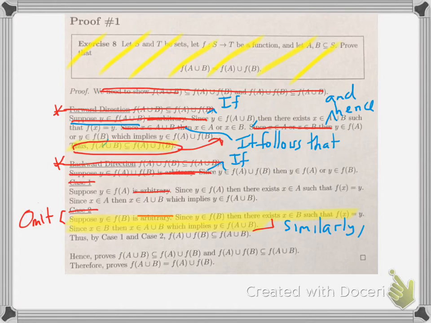well, what was the conclusion and the hypothesis? The conclusion up above was that y was an element of f of A union B, which is the same conclusion as down below. So we'll say similarly, y is an element of f of A union B. And what was the hypothesis? Originally it was y was in f of a, the next time it was in f of b, so we'll say if y is in f of b. Okay, so we don't need to have that entire case 2.